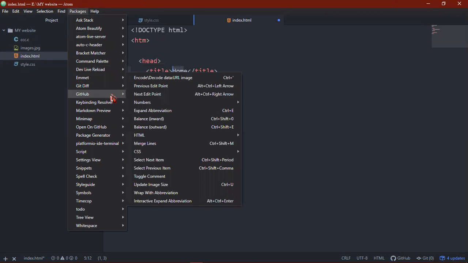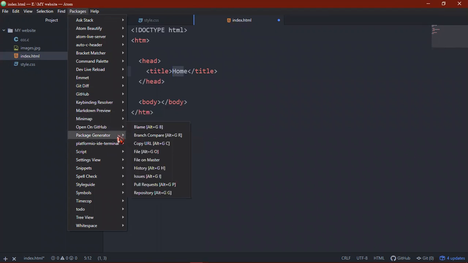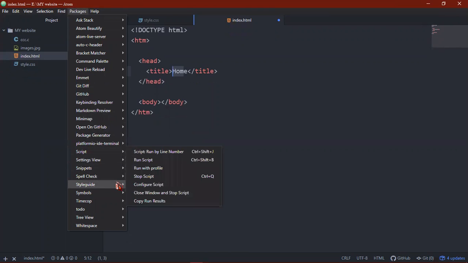After that, I have this mini map which shows the length of my tag here. I can see the length of my code, how many lines I have or how long my code is going on.